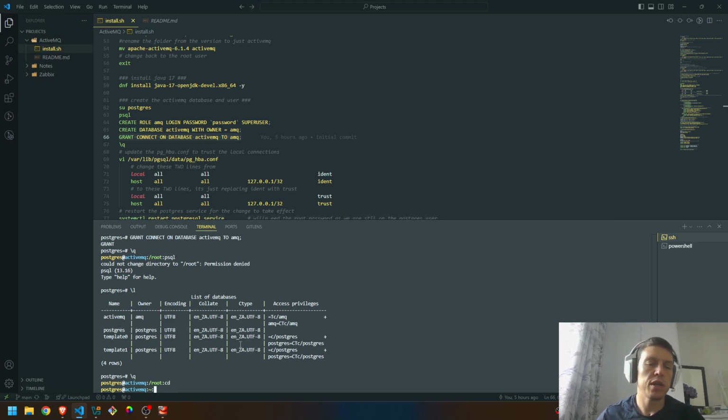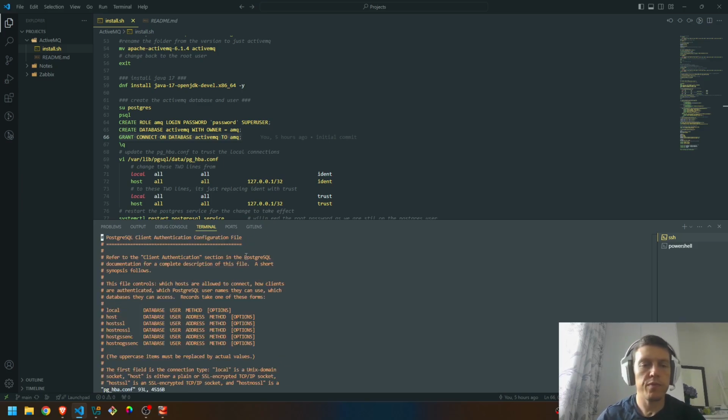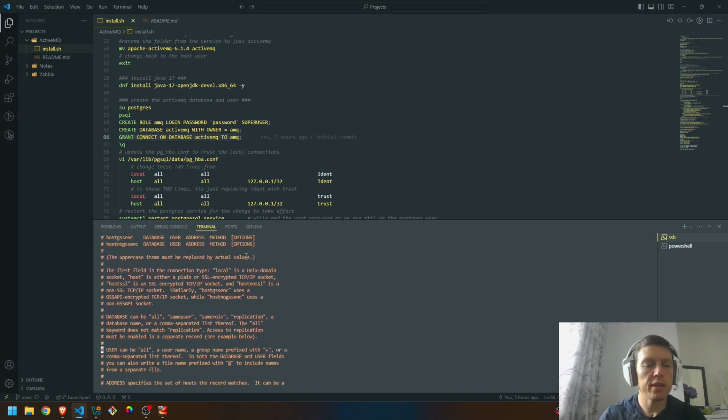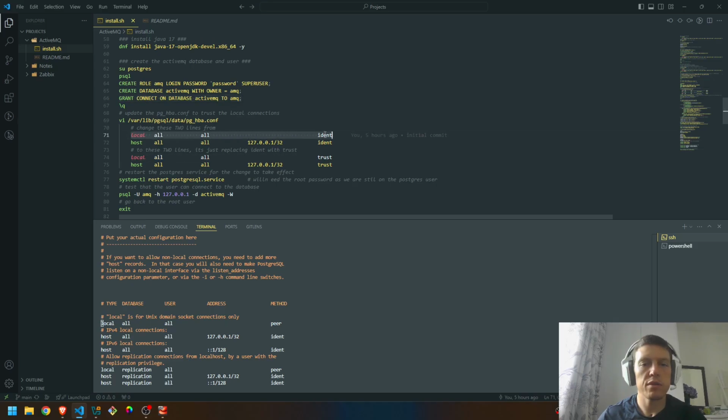In order for us to connect as this user, we're going to have to update the HBA conf. So our install is in var lib pgsql data. In this folder is our pg_hba.conf file. We're going to edit that. We're going to change 2 of the lines. It's already allowing local to access, but it's using ident, so the identities. We're going to change it over to trust. Those are the only 2 changes that we're going to make.